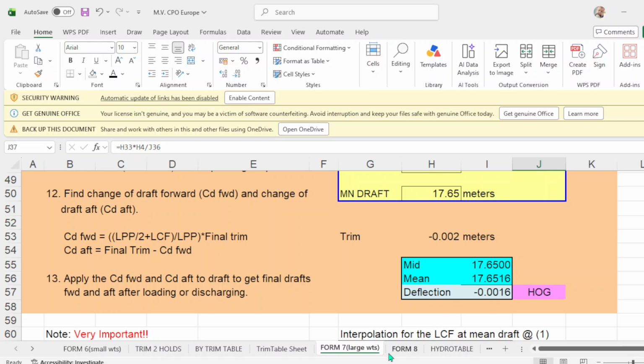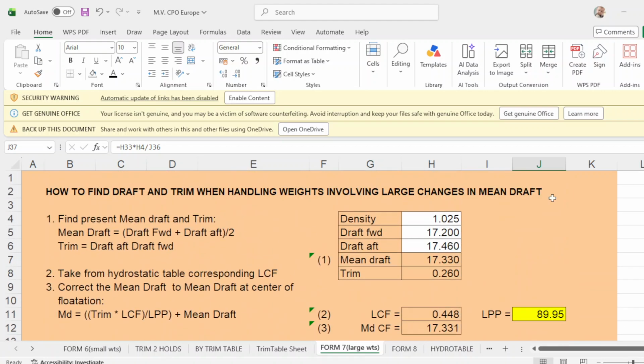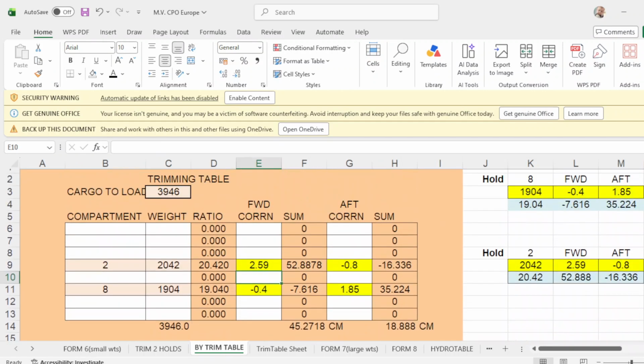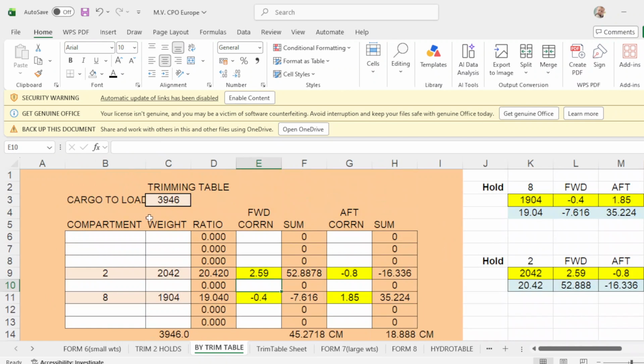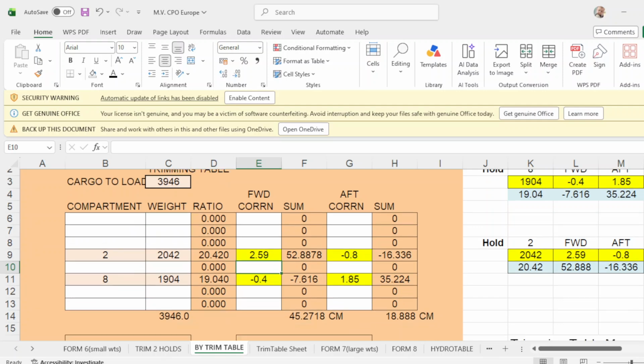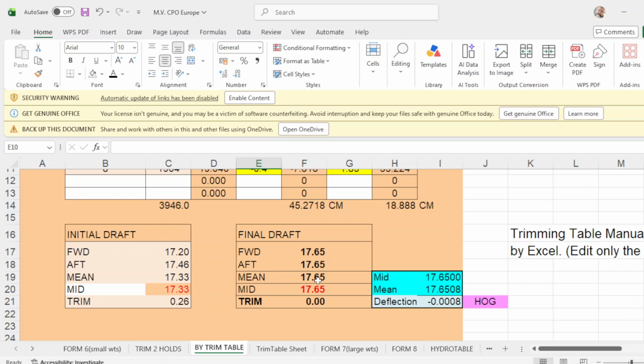Okay, so you have 4 programs, which is for number 7, which is how to find drop and trim when handling weights involving large changes in main drop. Okay, then by trim table. Okay, trimming table, you have your trimming weight here, your trimming hold, apply your forward and up correction on each cargo hold, and you have an even keel of 1765 even keel forward and up, and your deflection is 0.